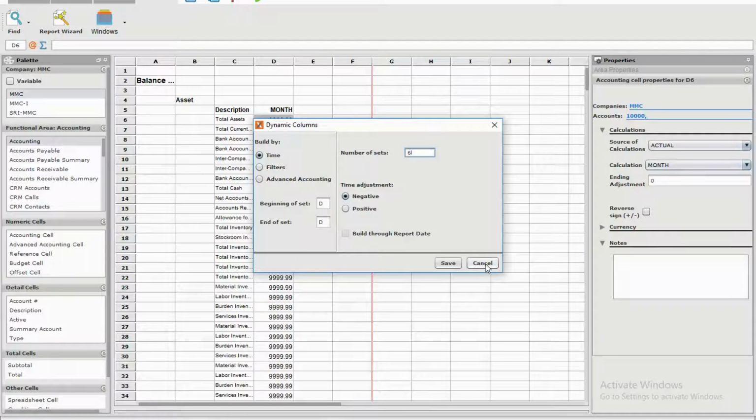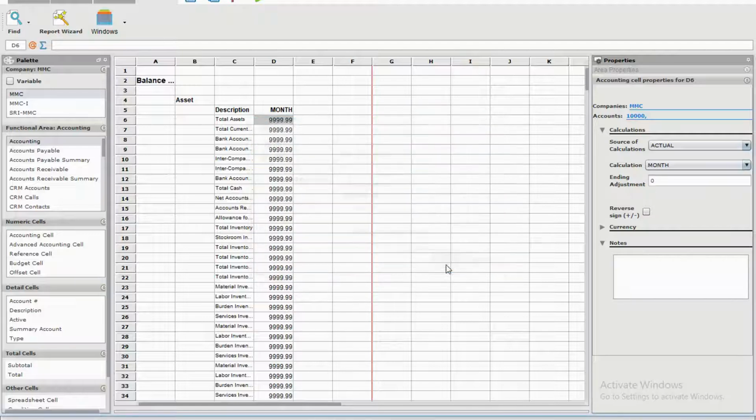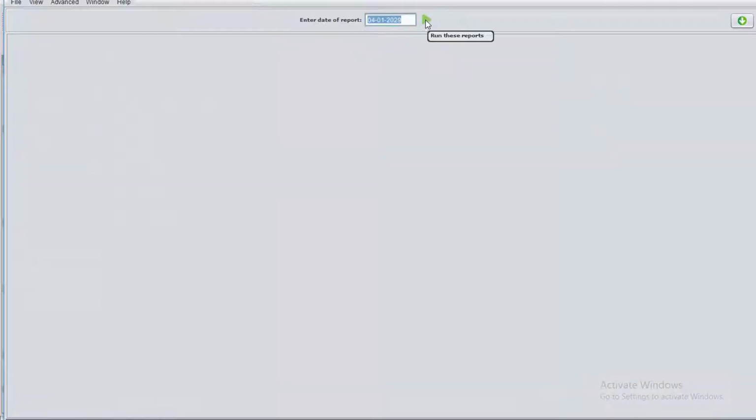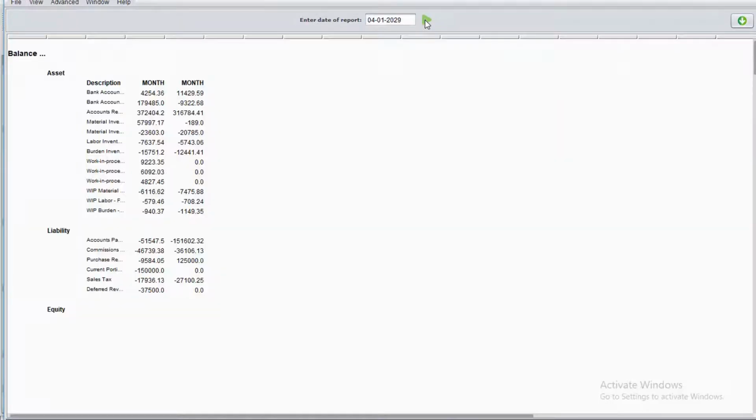Or I'll make it really simple and we'll just do a couple of months. So I want to look at this month and last month, and save that. So now this green is telling me it's a dynamic column. And when I rerun this for today, I'm going to see not only numbers for this month, but also for last month.